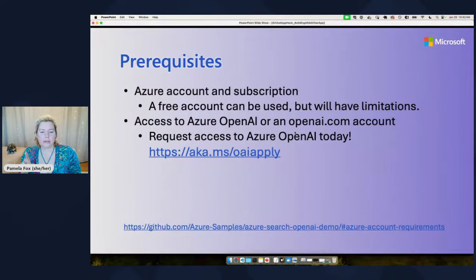All right, so you need the Azure account and subscription, and then either access to Azure OpenAI, which you can request via this form here, or if you can't get access to it for whatever reason, you can totally use an openai.com account. They're pretty similar APIs. We have support for both of them. Azure OpenAI does have some other features, like a content safety filter. OpenAI.com doesn't have that, but for the purposes of this repo, you can use either of them.